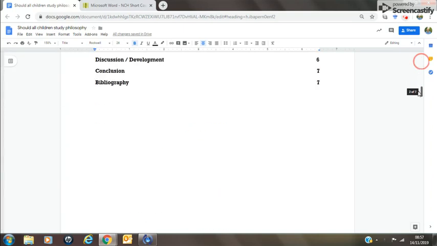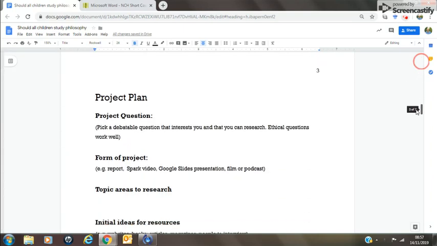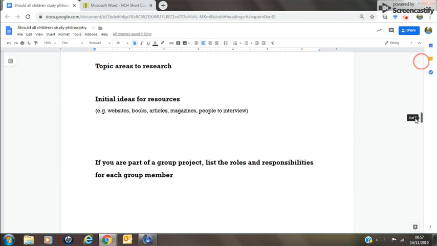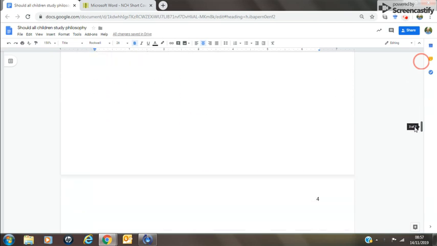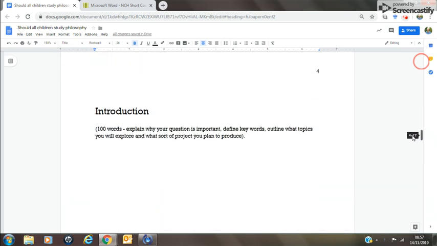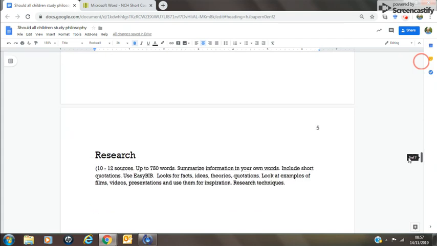Now, one of the key things when you're doing your project is that you really want to write it up as you go. Don't spend weeks and weeks just reading. Actually start writing pretty much from the start. And I'm going to show you how you can do that.